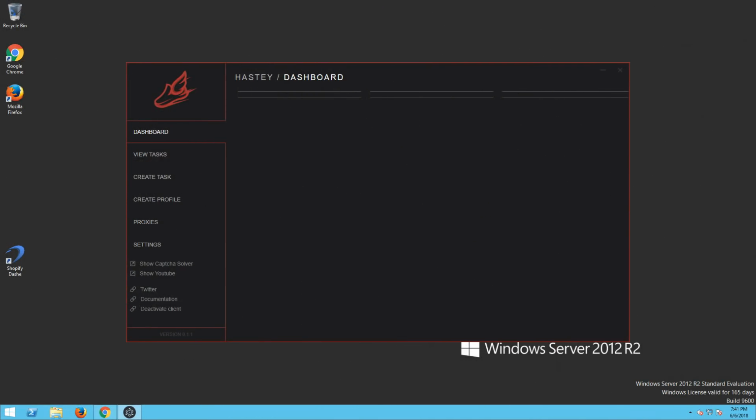Alright, so the first thing that's going to pop up when you open the bot is the dashboard. Dashboard is currently under maintenance, so it is not ready to be used. There will be very cool features here once the bot is out of beta and ready for public launch. So let's leave dashboard aside and move on to creating a profile.